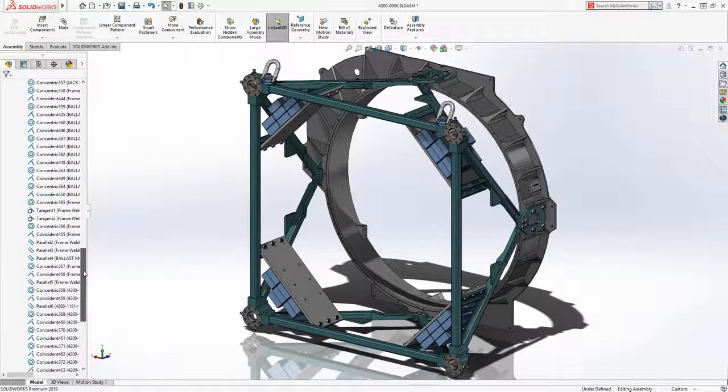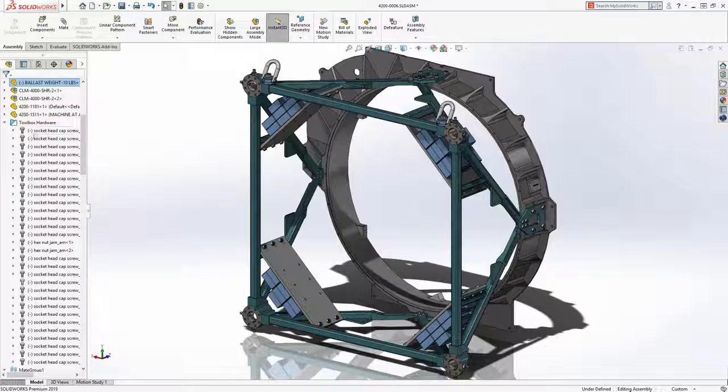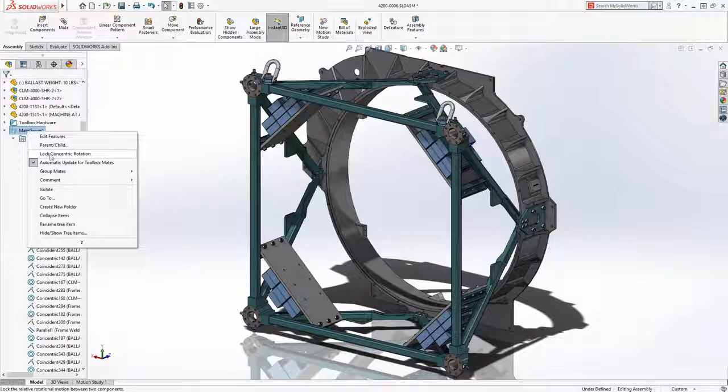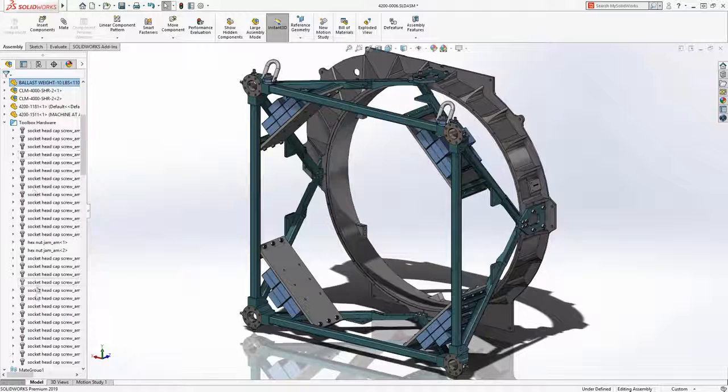Many users prefer to have all of their toolbox components fully defined in their assemblies, and you can see the fasteners in this assembly have an underdefined symbol in front of them. An option is available to lock the rotation of all concentric mates with one click. Now all of the fasteners in this assembly are fully defined, saving a great deal of time when compared to doing it individually.